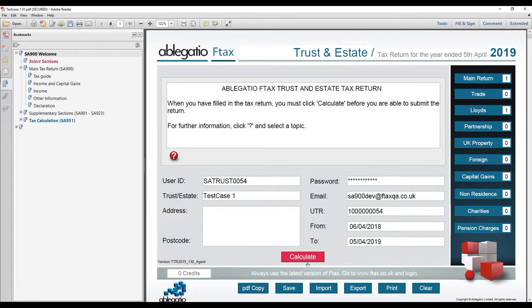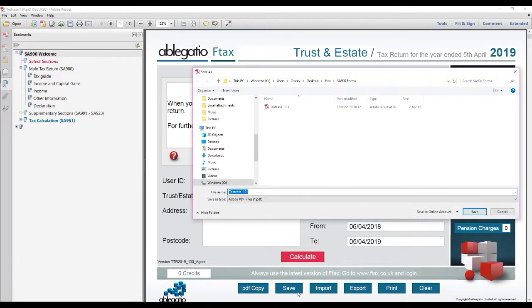As with all data entry, you must save the form regularly to ensure that nothing is lost in the event of accident. To save the Ftax SA900, simply click the Save button at the bottom of the first screen and save the file in a known location.